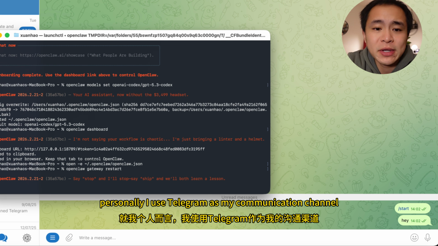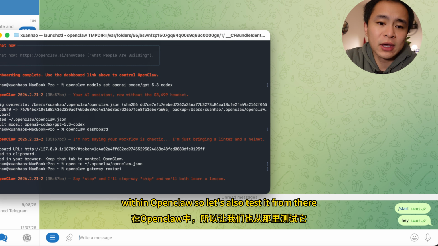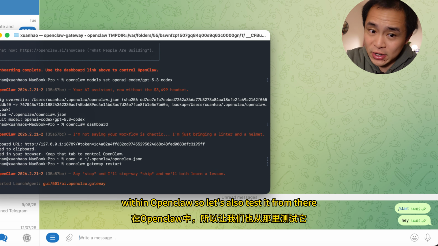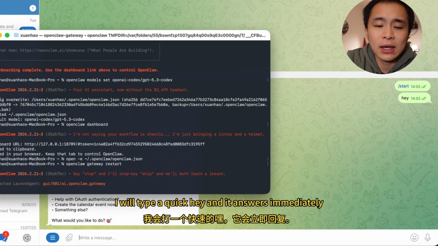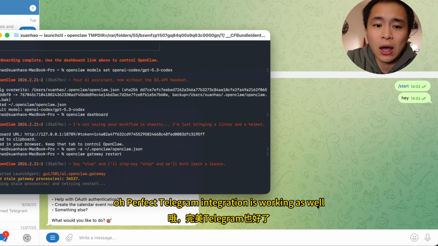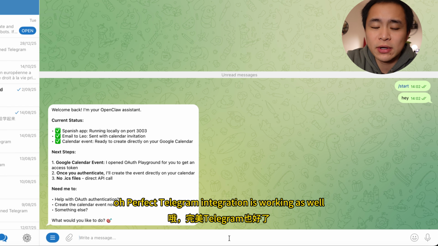Personally, I use Telegram as my communication channel within OpenClaw, so let's also test it from there. I will type a quick "Hey" and it answers immediately. Oh, perfect. Telegram integration is working as well.